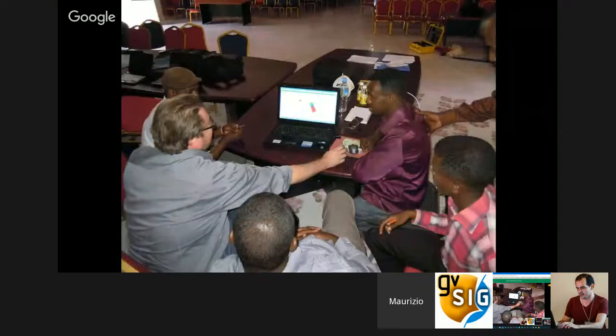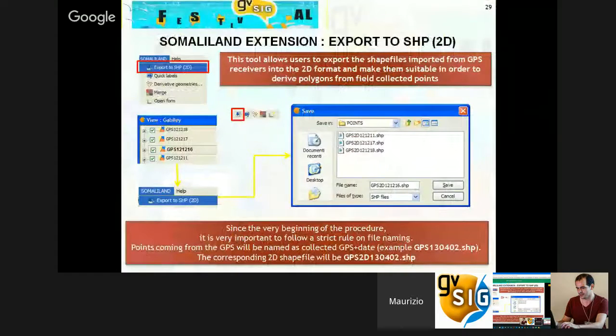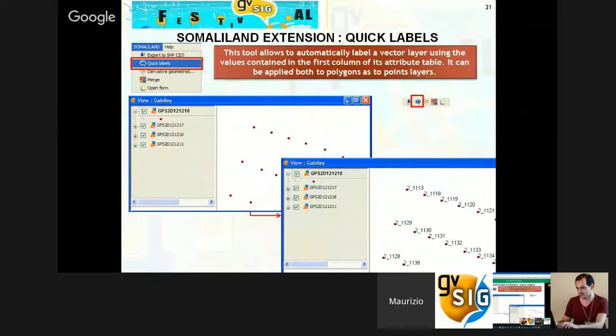Okay, in the next slide, you can see these steps. This is the tool that allows me to export to 2D shape from the 3D shape point. Then the other tool is the quick labels. The quick labels allow me to label a vector layer using the values that are contained in the first column of the attribute table, and it can be applied both to polygons and to point layers.